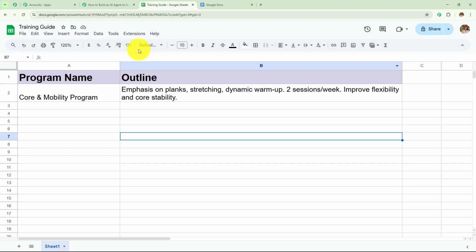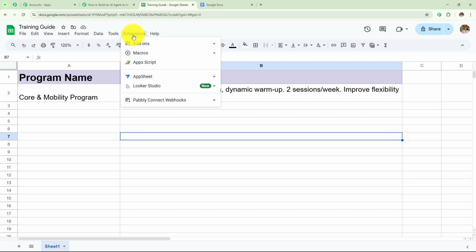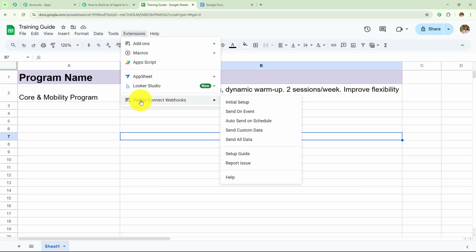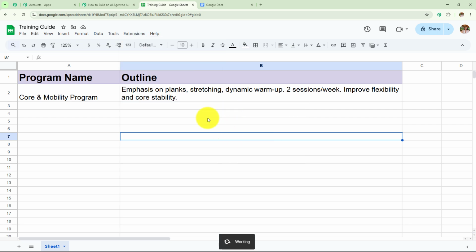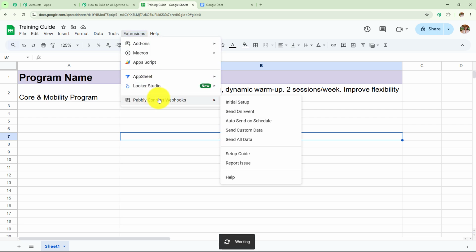And now what we have to do, we have to follow a very important step. We have to go towards this extensions, go to Pabbly Connect webhooks and then click on the send on event. So this step will make sure whatever data we add in future, it is sent to Pabbly Connect. If we do not follow this step, the data which we add in future, it won't be sent and the training guide won't be generated.